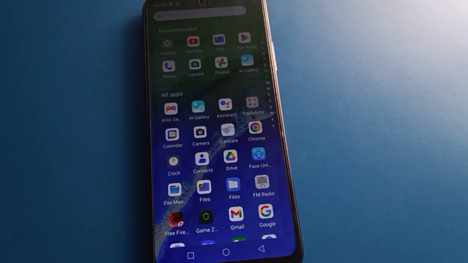Today we are going to talk about Infinix mobile settings, and I am going to show you the build number setting on Infinix mobile, how to use the build number setting and how to use the developer option. Friends, we will talk about both settings in this video.